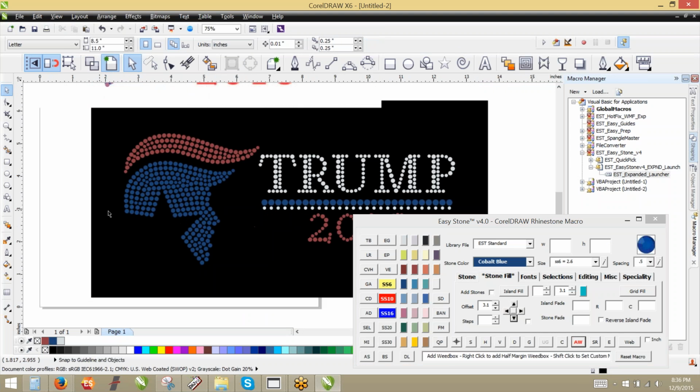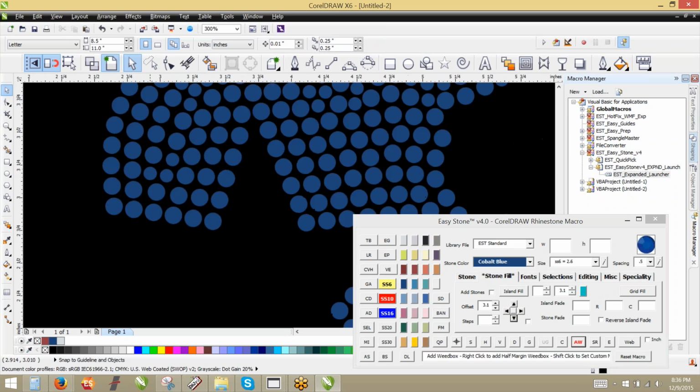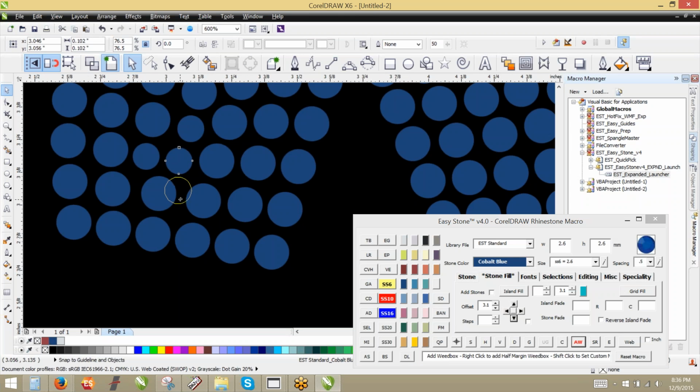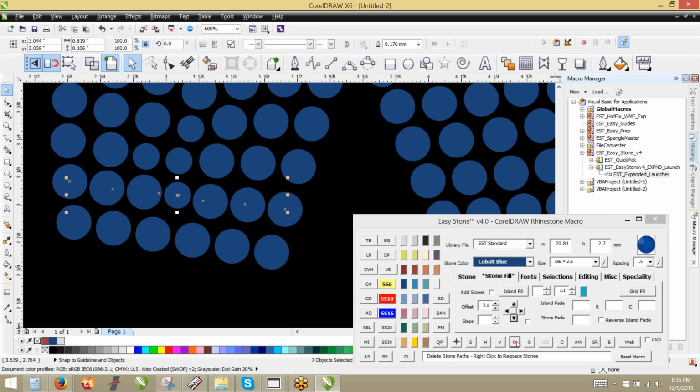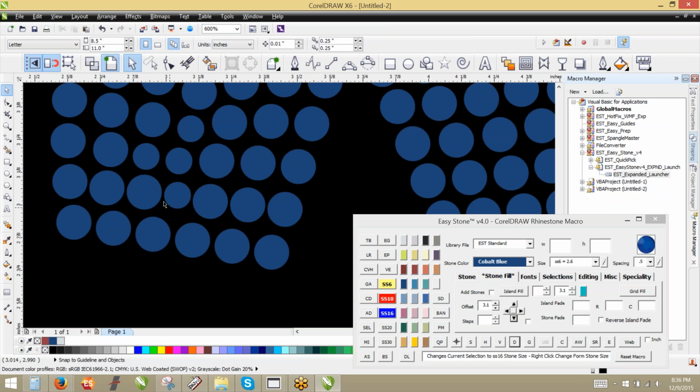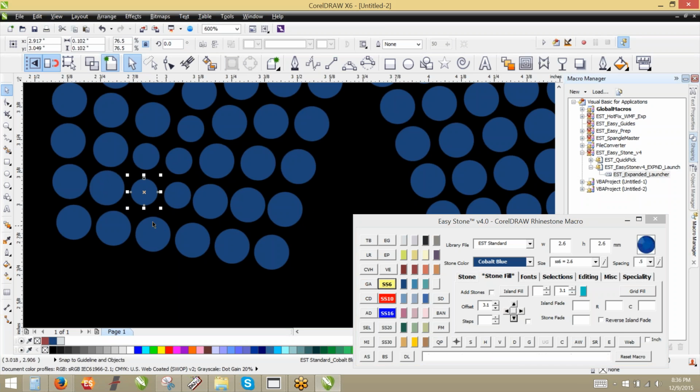And there is the finished product. The only thing I don't know, I might throw in an SS6 to tighten these stones up along the bottom here. I think it needs it. That might be too tight. So we'll use a couple of SS6s.